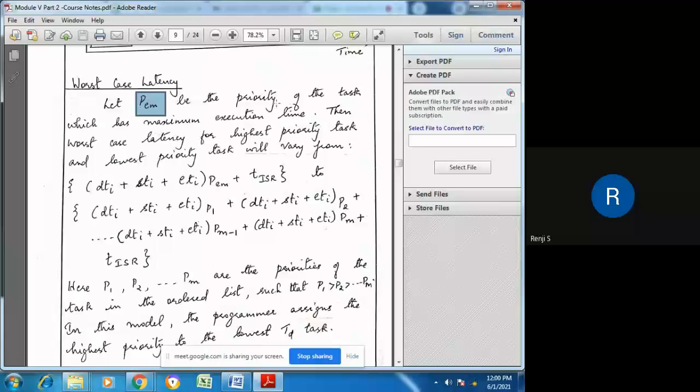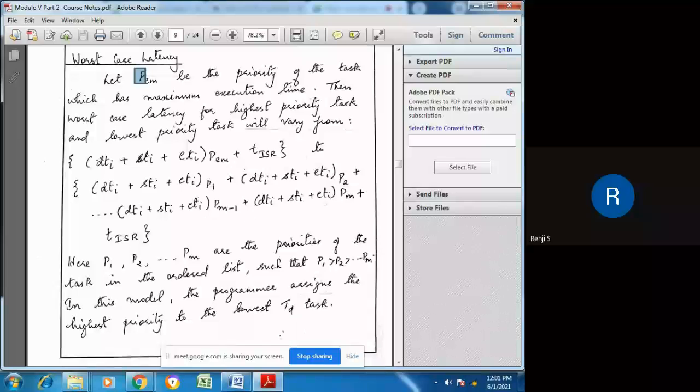So let PEM be the priority of the task which has the maximum execution time. So P denotes the priority, and it is the maximum execution time of the task that has the priority P. Now, then worst case latency for the highest priority task and the lowest priority task: what is the worst case, that is how much time should the highest priority task wait in the queue, or how much time should the lowest priority task wait in the queue, and that is the latency period, and that can be calculated as follows.